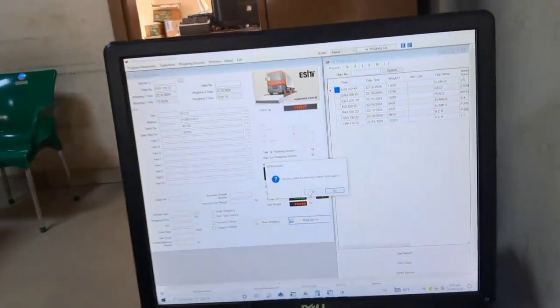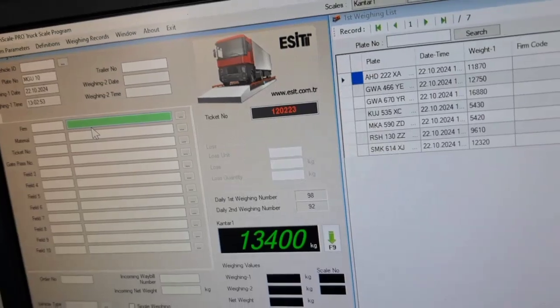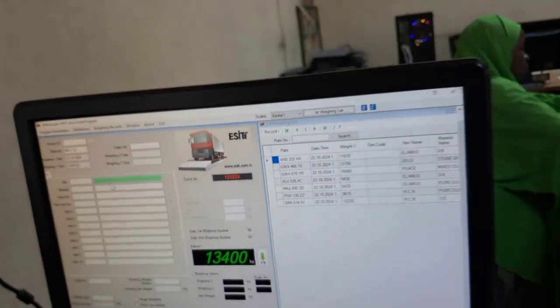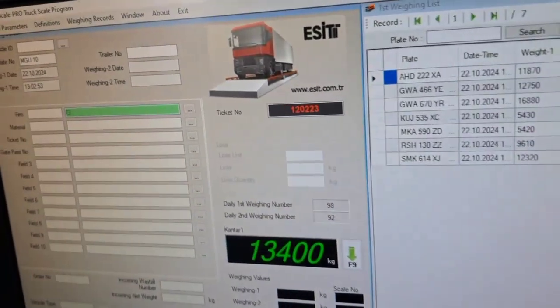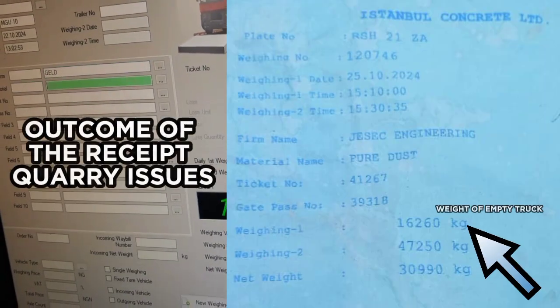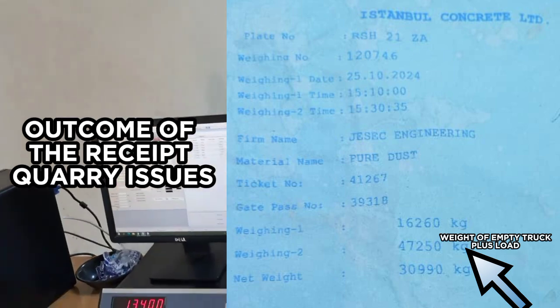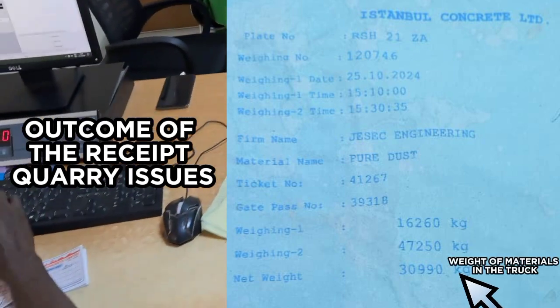Wow, beautiful. Okay, the weight of the truck coming in. I see the empty truck is 30.400. Thank you.